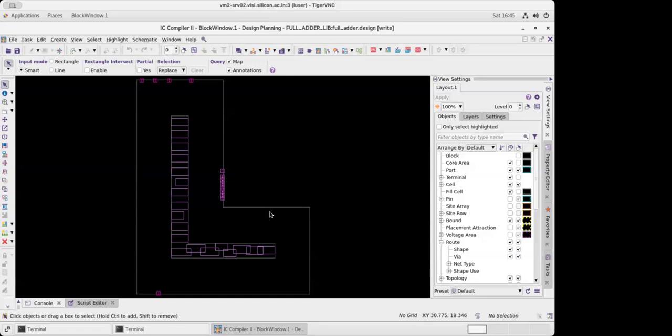Want to do double click, or no need of that right now? Floor plan is done. Oh, ICC2, it's still taking time. Same here. You shifted from there to here, na? That's the reason.